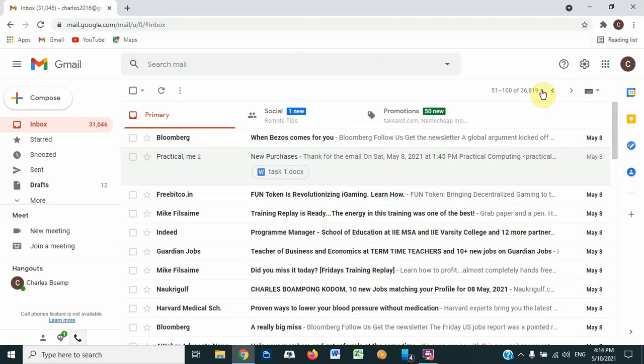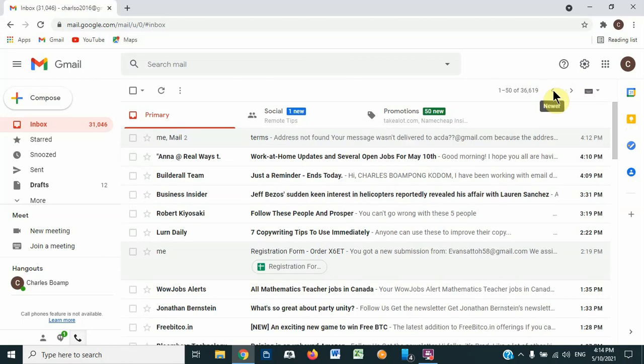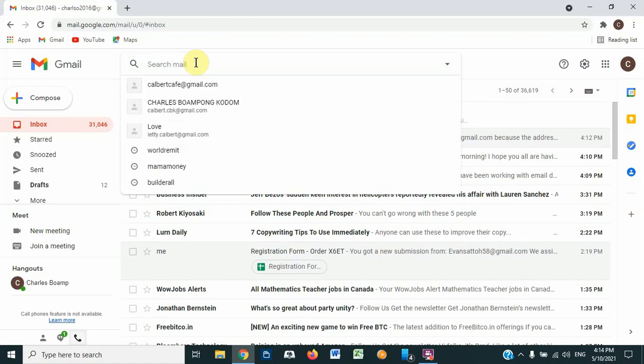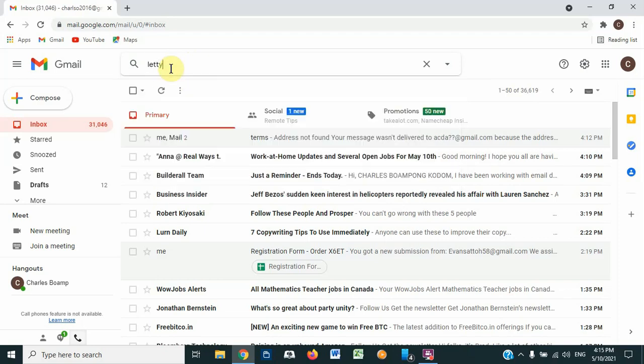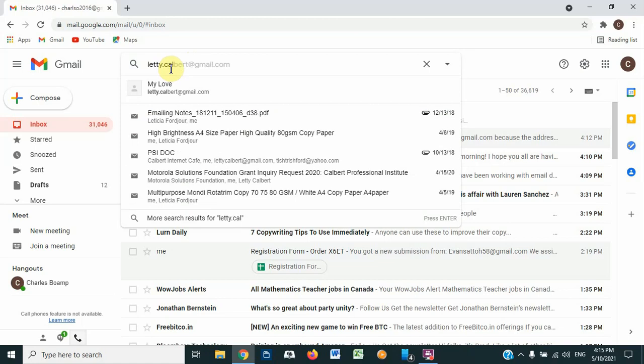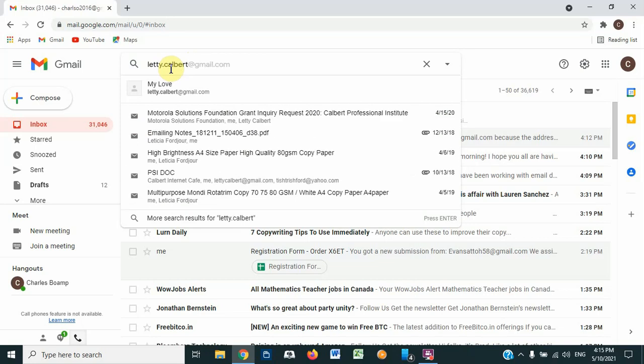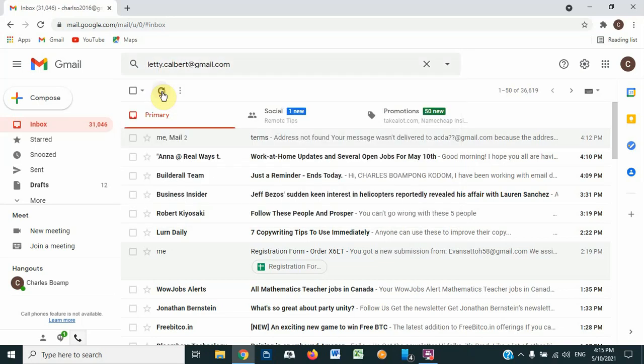So maybe I'm looking for an email that came through maybe 2-3 years ago. It will take me a while to be moving next and searching. So if you know the email address of that person, you just type the email address here. Or if you know the name that they use for their email account, you can type it. For example, here I see it's popping up some of them. Okay, so I can type Letty.Calvert. As you are typing, it will even pop up. Then you just click.